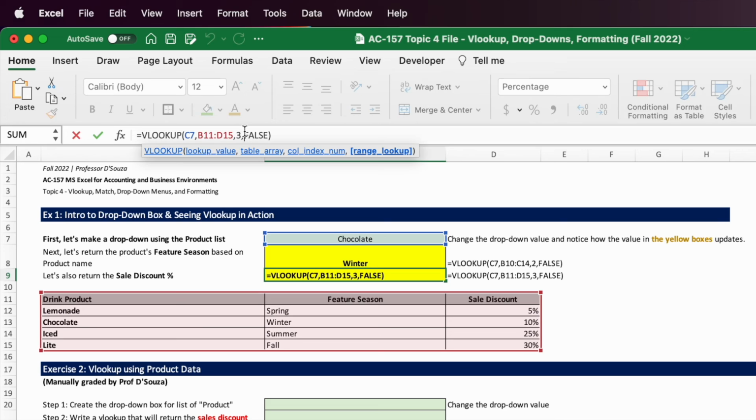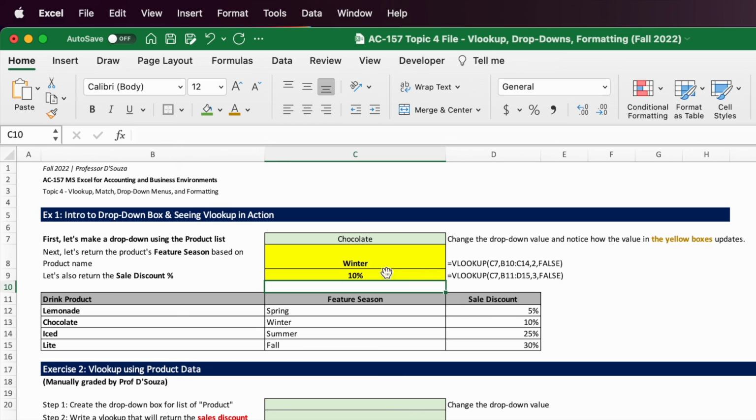You can run through the same logic with the sales discount percentage. Notice the only thing that's different: I have the same search term. I'm looking for chocolate, except for the sales discount percentage, I now am using 3 columns because my sales discount percentage is in the 3rd column. I'm going to count over 3 columns, so VLOOKUP will come in and get to chocolate. It'll say 1, 2, now 3, the 3rd column over, that's 10%. And that's why we evaluate to 10%.